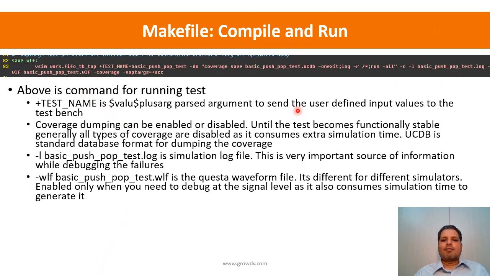So once you have compiled the test bench, you start running the tests, and running a group of tests is what we call regression. Here I'm going to show you one single test. When we say command line, or command string, we generally use the term to refer to running one particular test, right? So here I am showing you one of the targets, let's say save WLF.